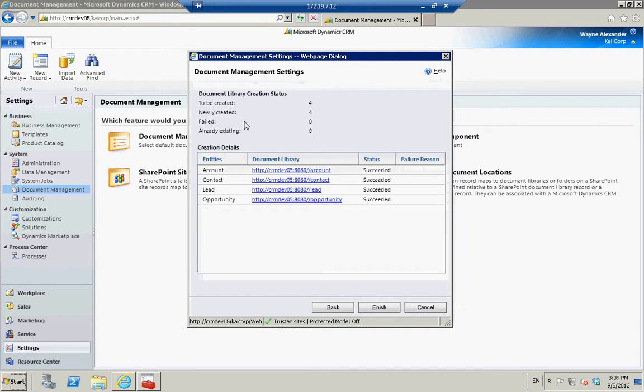There you go. Fantastic. So what the system's done, it's told me that there are 4 document libraries created for each of those different entities. It shows me the number of newly created. It would have shown me how many failed, and it would have shown me if there were already existing libraries. What that means is that you can go back into the document management a second time and set up new libraries on the same SharePoint site. So this isn't written in stone, where it could only be done once and the process can't be done again. If entities need to be added in the future, it's exactly the same process to do so.